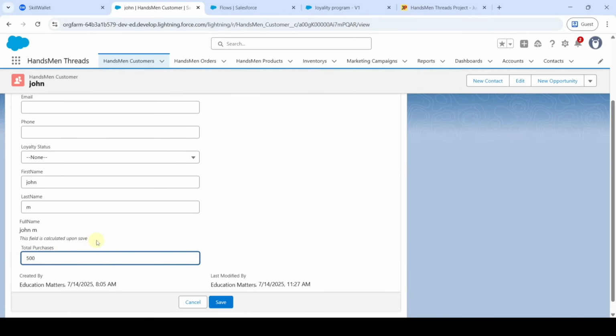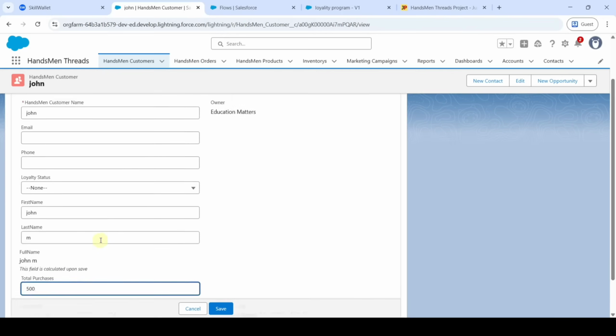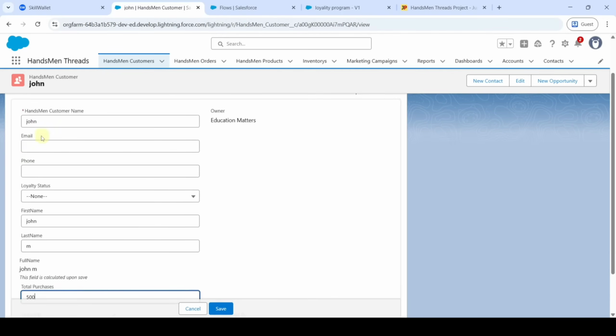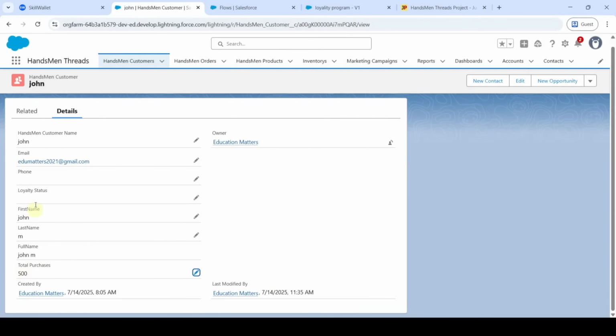Let's check whether this customer has a valid email or not. So we can see that this customer does not have any email. So I'm just adding the email also. After that, clicking on this save button. So yeah, the total purchases and the email are updated.